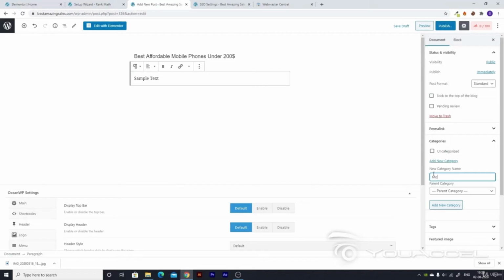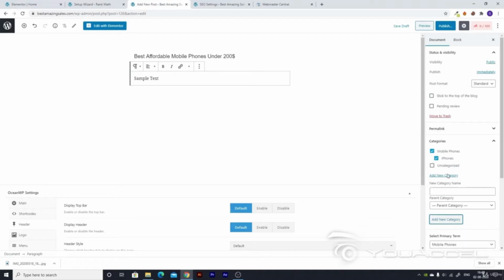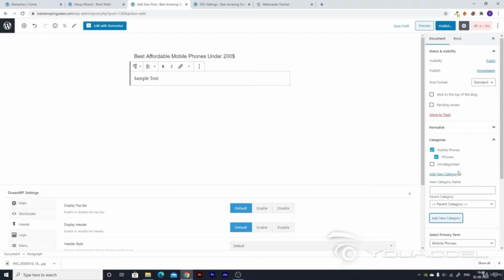So as this is related to mobile phones, I'll just go ahead and add a new category which is mobile phones. And then yes, you can also create subcategories in a parent category. Like you can see, mobile phones is a category created by me, but if I want to just go deeper into it, I can create a new category name, and you can just go ahead and select mobile phones, and then this category will become a subcategory in this mobile phones section.